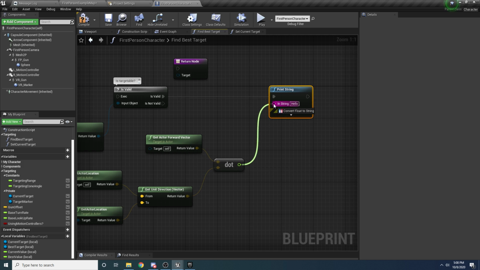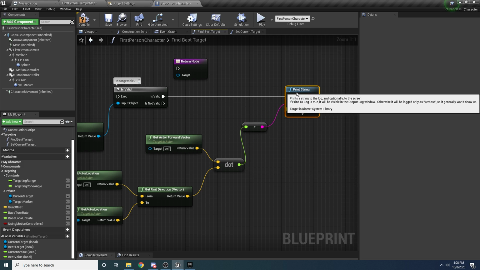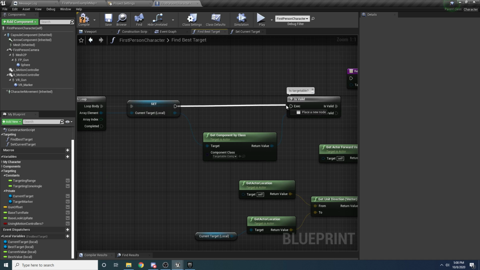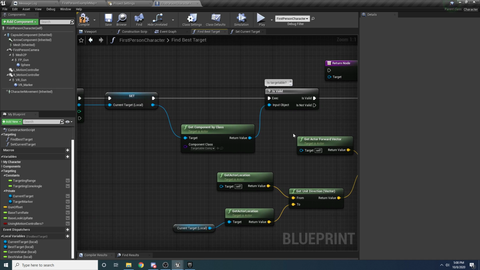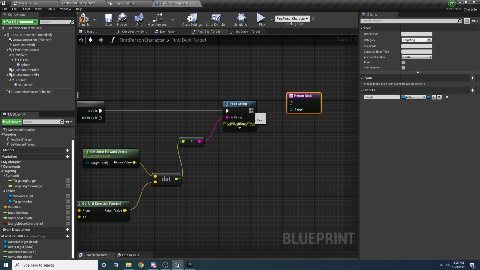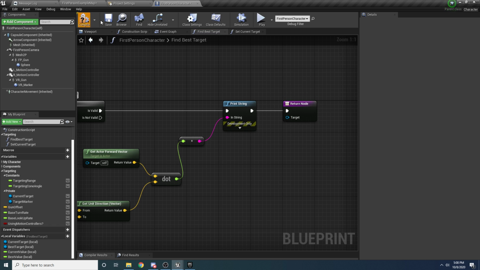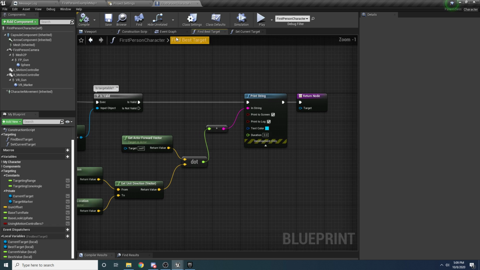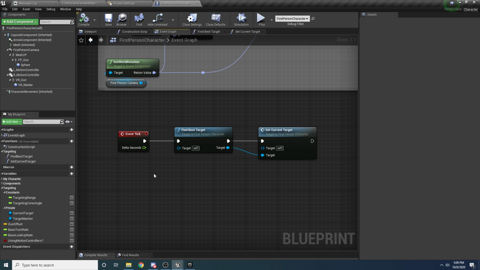And then I'm going to hook this up to the print string like that. And then make sure you hook this up, which I forgot to do. And then we just need to return something. I'm just going to return this empty thing right now because it doesn't matter. But I just want to show you guys what this is doing. And I'm going to set this to 0 seconds so it doesn't spam. And then back here in the event graph, make sure you have this set up.